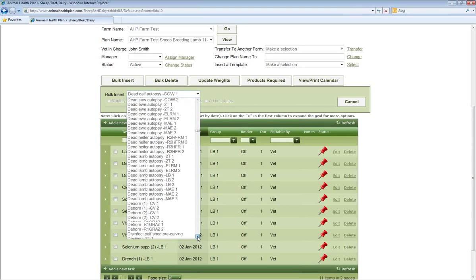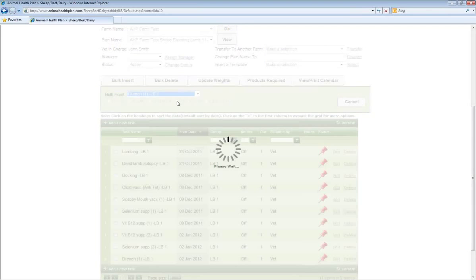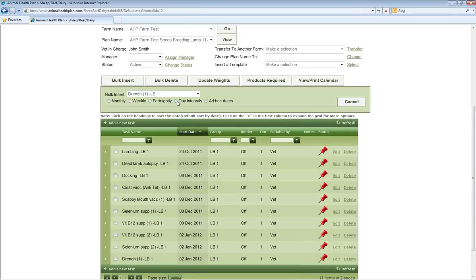and it might be a drench that we're going to do over consecutive weeks. Once we've chosen the task, we can then choose the frequency that that's going to be added in. So we can do every month, every week, fortnightly, every day, or we can even just choose ad hoc dates and put them into the system.